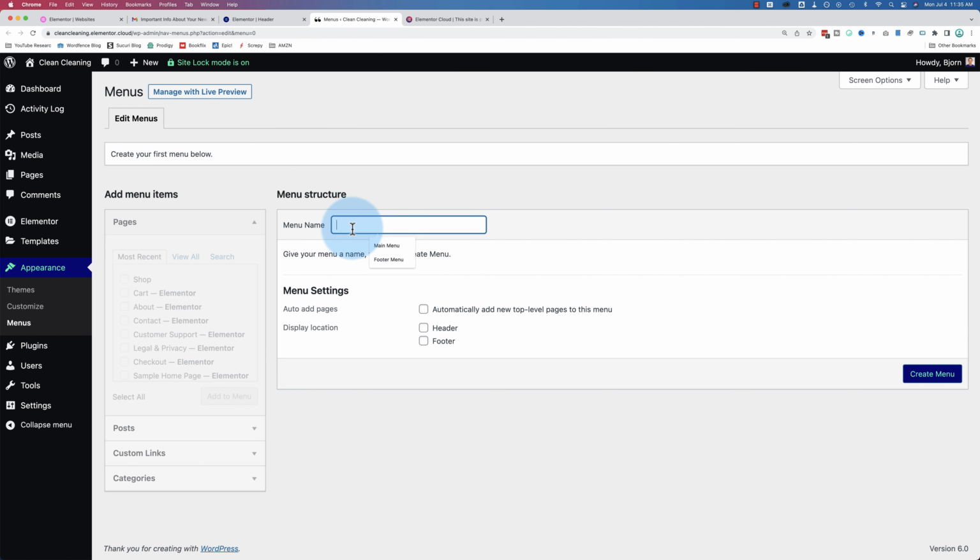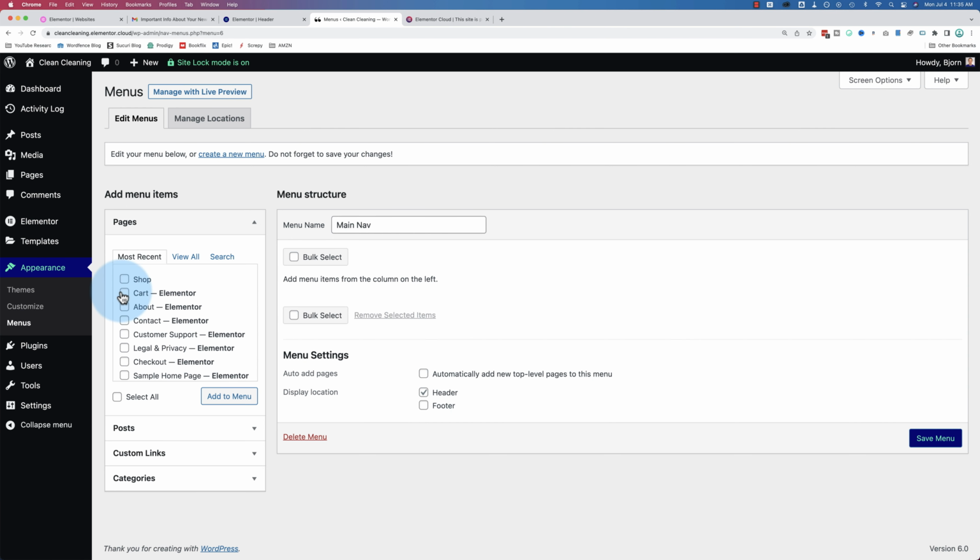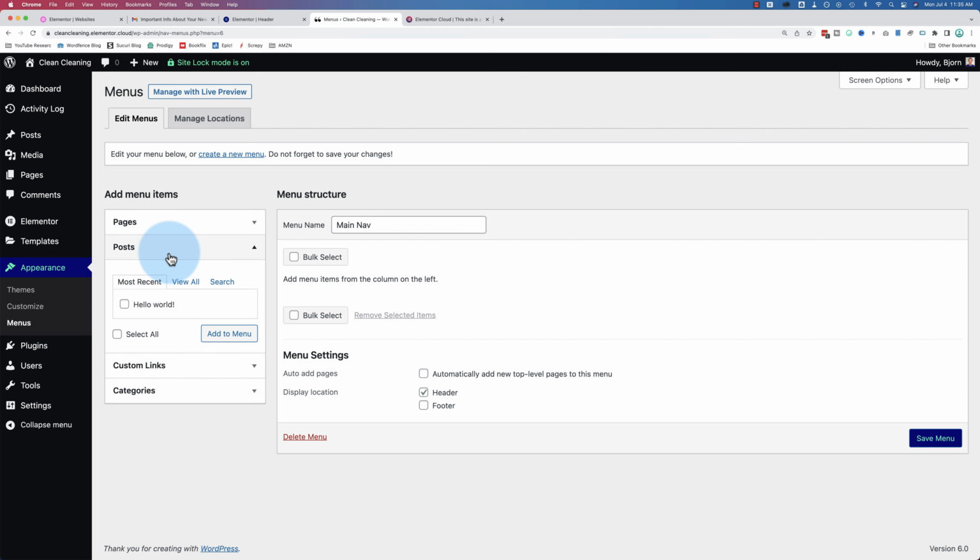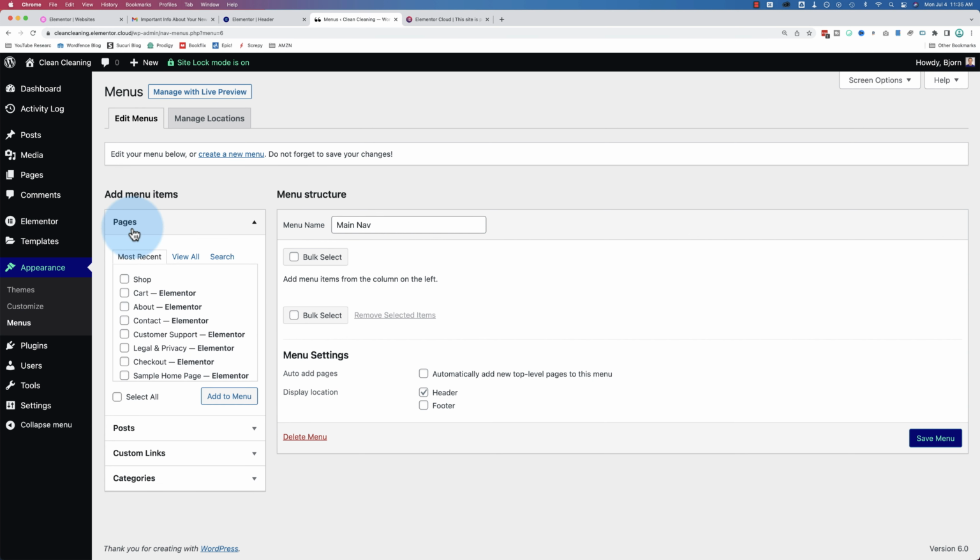So let's make a menu. Let's call this the main nav. Display location is going to be the header. Click on create menu. Now we're going to add the pages we want. On the left-hand side, we have pages, posts, custom links, categories. If you have various other plugins that add content types, you might have those appear here as well that you can add to your main menu.